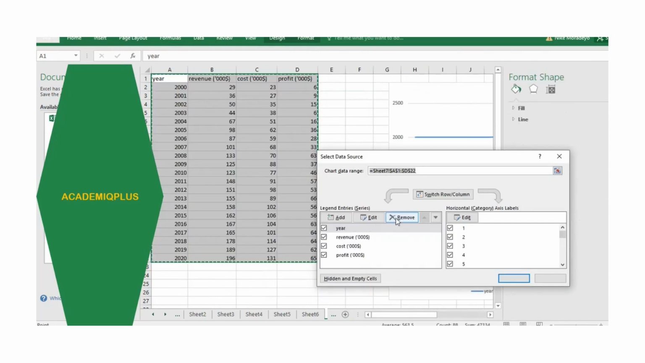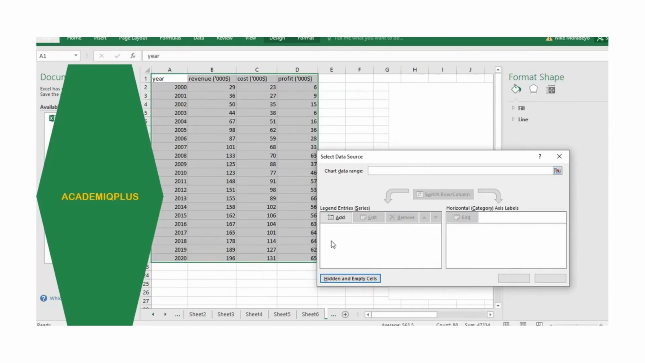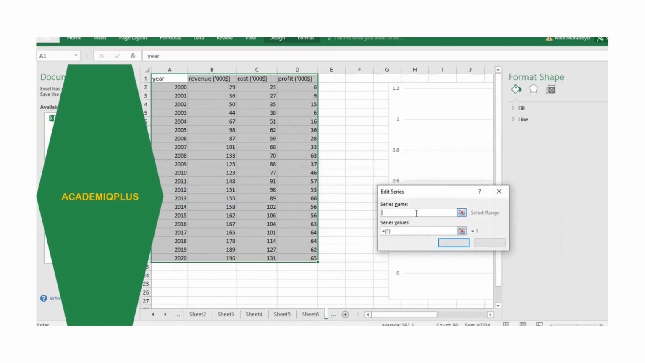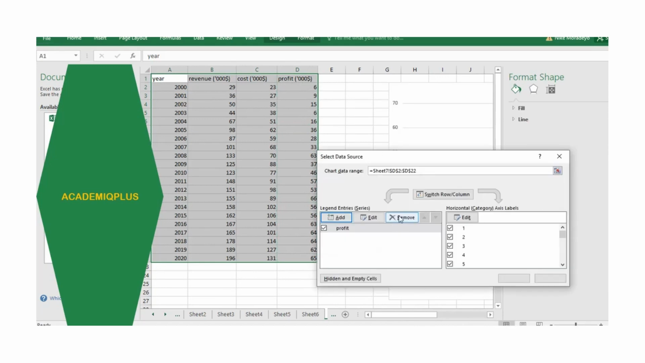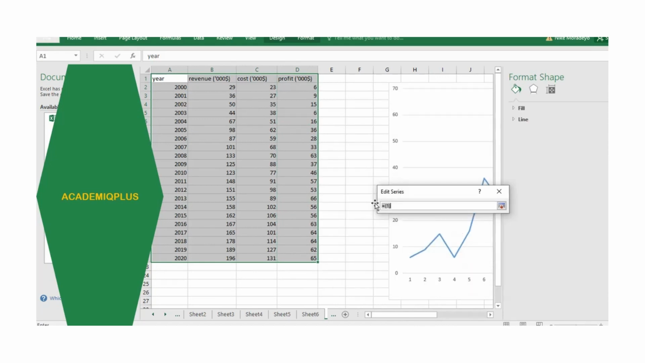Alright, we don't need all this. Let's remove all of them. Okay, we have them removed. Then we click on add. So let's add the profit first, profit from 6 to 65. Then the second one, let's add cost. Click on it, 23 to 131.